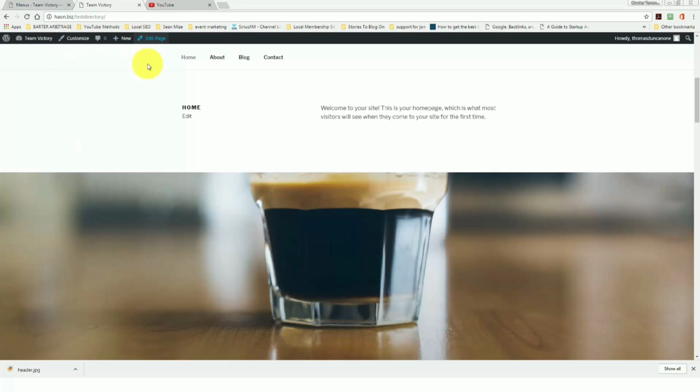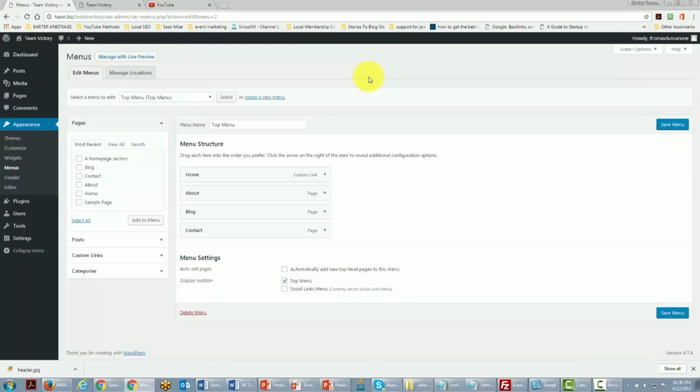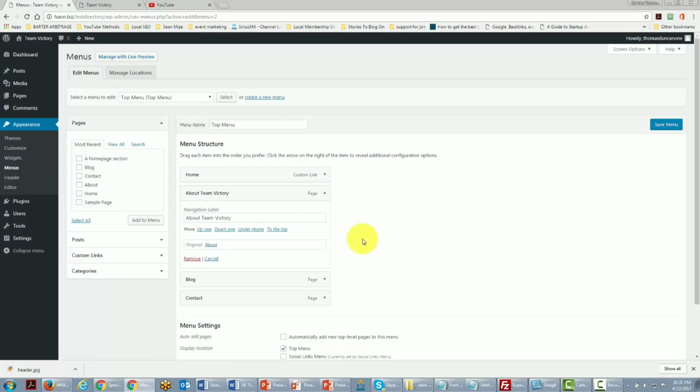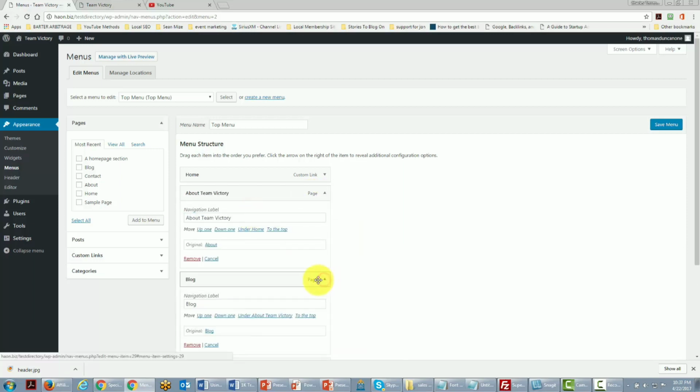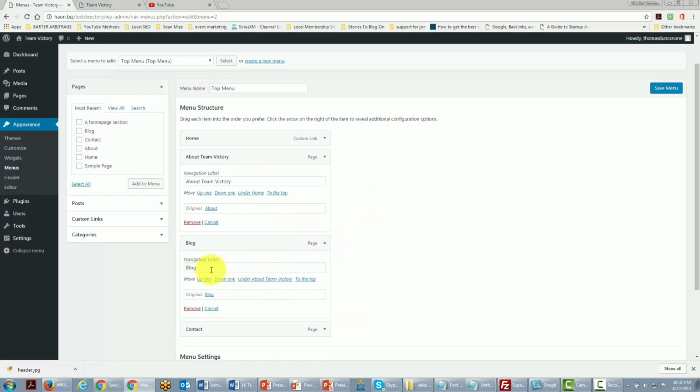Now you're going to notice that our site has 4 topics across the top menu. And what we want to do is customize that. We want to change that to something that our team is going to find more approachable. So as we're inside of the menu area, we're going to change some of these categories. So for example, we're going to change this from About to About Team Victory. We're going to change the blog category to the Team Victory Diaries or Journal.